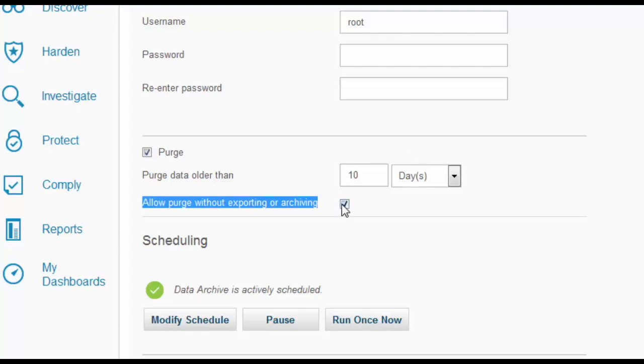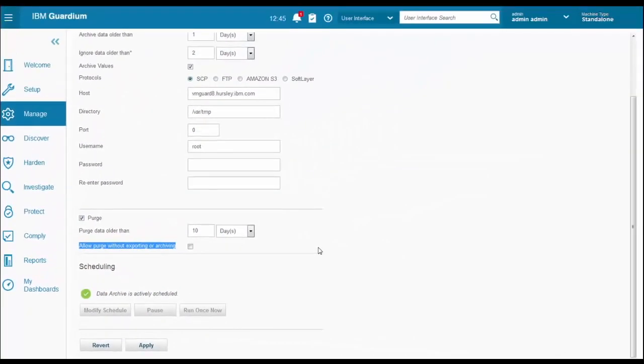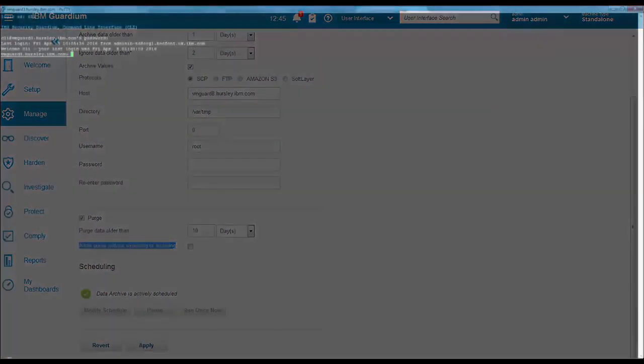On the other hand, if it's not selected, that means that the data will never be purged unless it has been exported or archived. If you come to a case where your appliance is filling up with data, it could be because the data is not being purged because it was not archived in the past. Maybe there was an archive problem previously that you didn't realize.